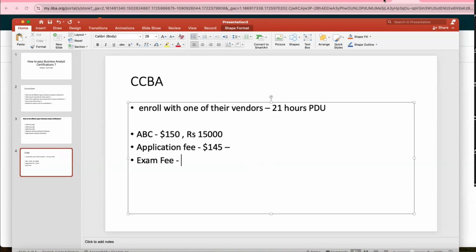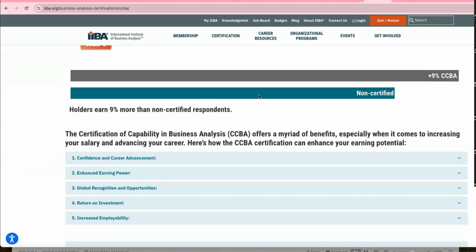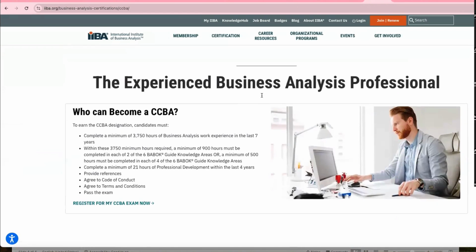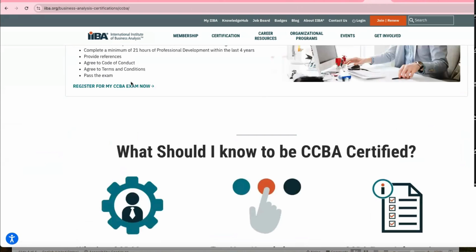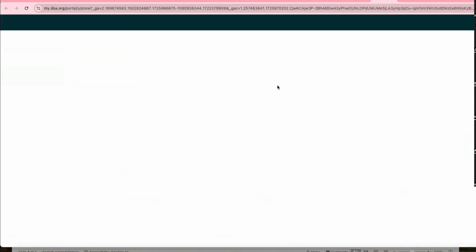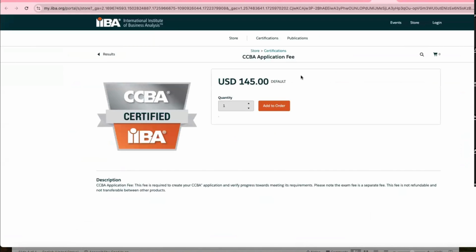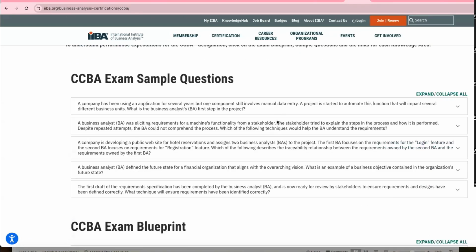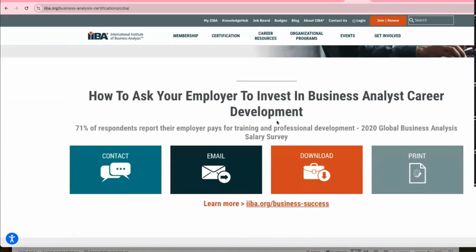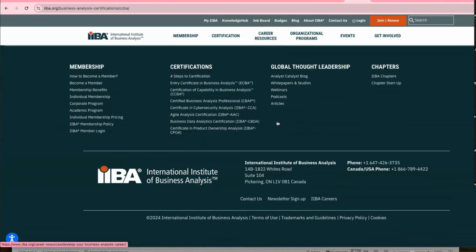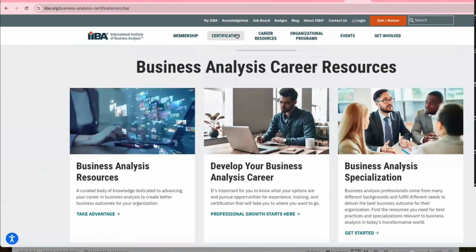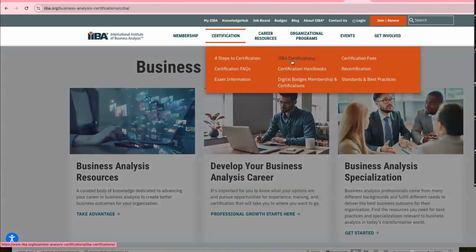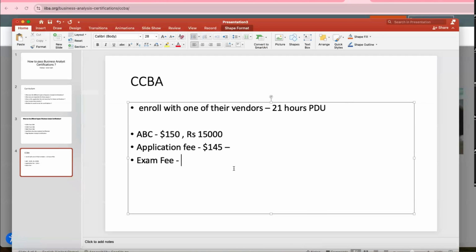The third one is the exam fee. I told you the application fee is different from the exam fee, right? Let's say that I'm now registering for the exam. So this is the application. Where is my exam fee? That's the problem, they're not showing the fee here. It will be around $350 at least, because I've taken CBAP, so I know.